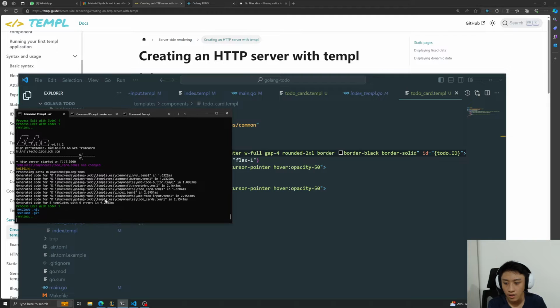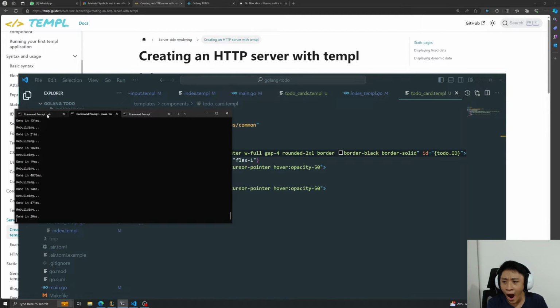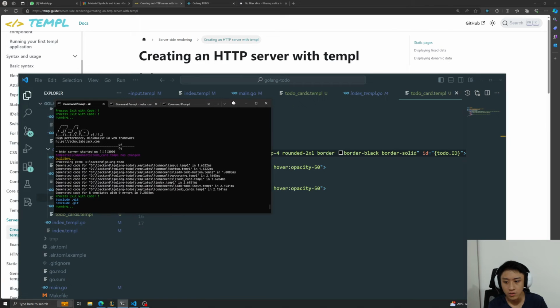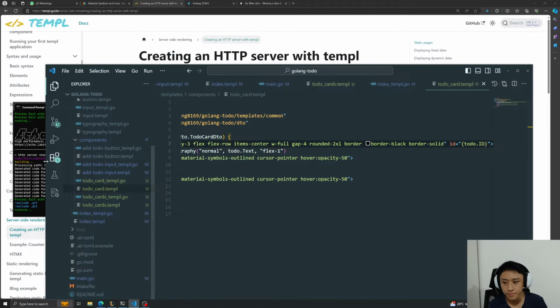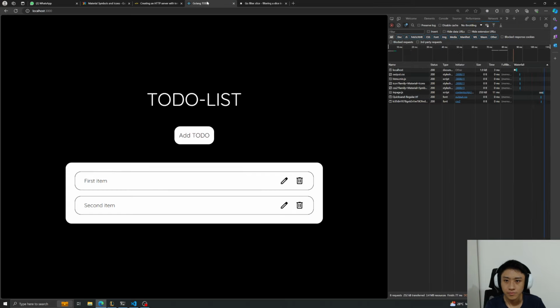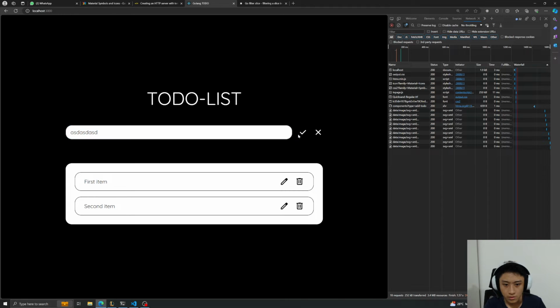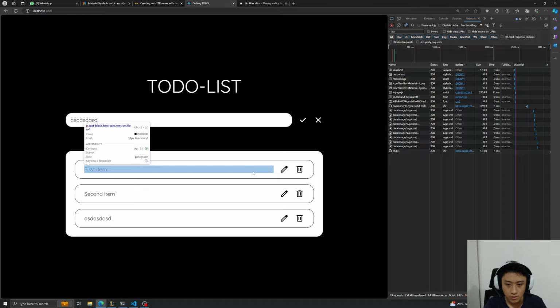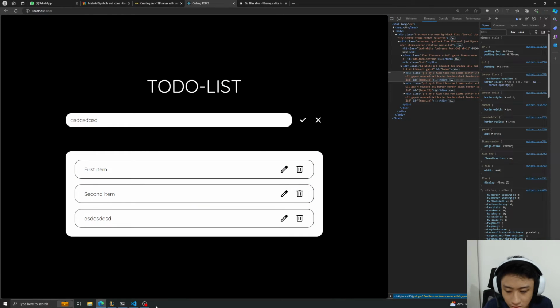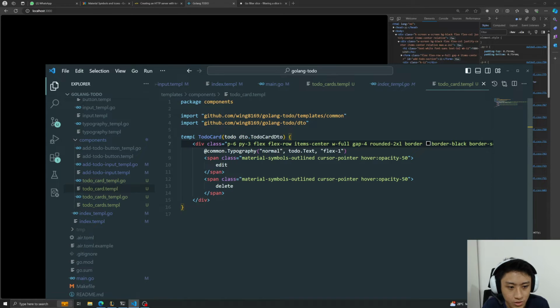Right. The wait time is extremely long. Okay. Right, I get the to-do item now. And the ID is not changed at all, unfortunately.